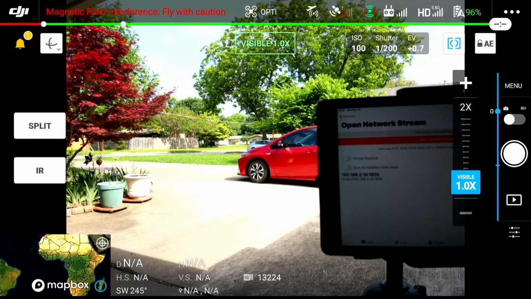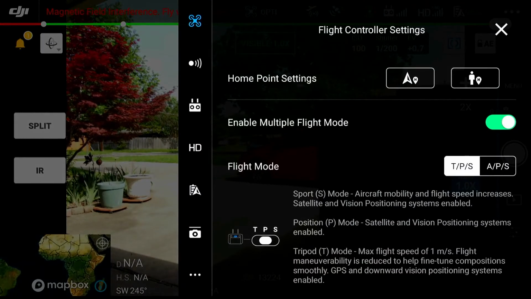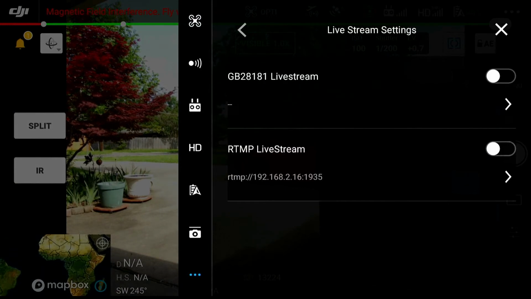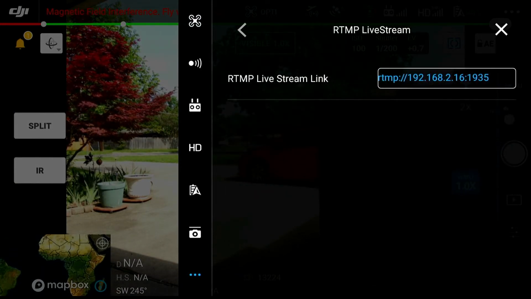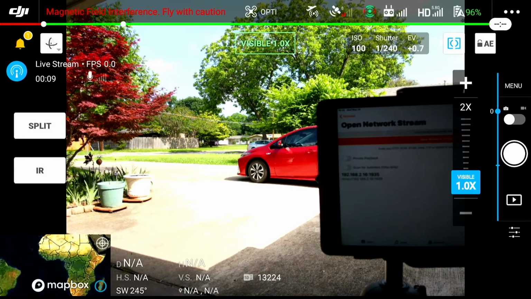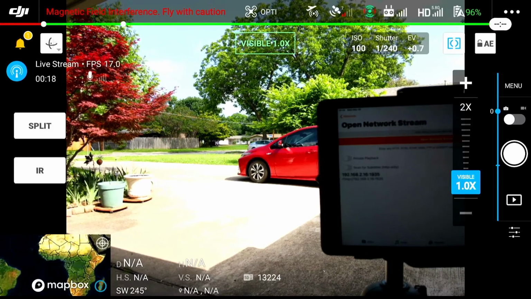Okay, top right we have the three dots. On the bottom, live stream. Right underneath, the RTMP live stream, we're going to select that. That's where we input our RTMP URL. So if you see, I've already filled that out. So we should be good to go there. Turn on RTMP live stream. And so on the top left, we're going to see that we are not broadcasting. I'm going to go ahead and reset MonaServer. And now we are broadcasting.